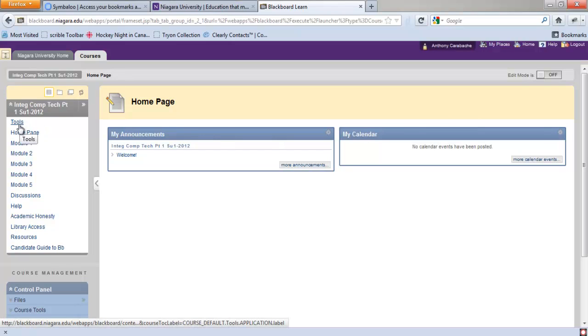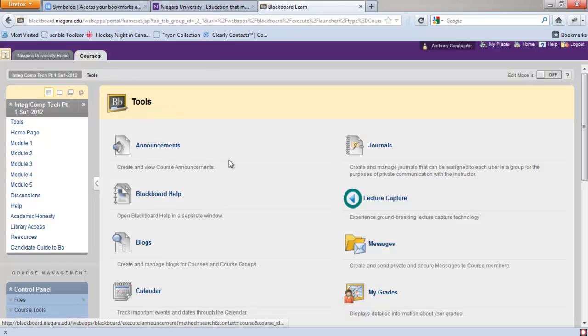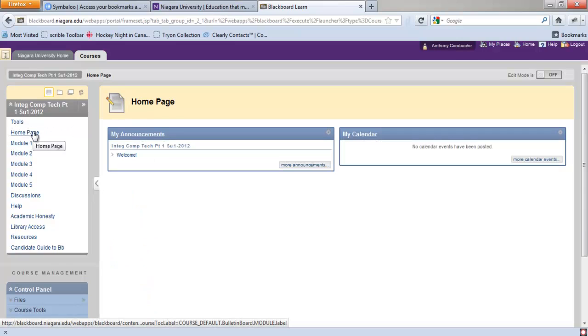Down the left side menu, you have some tools. If you click on the tools, you'll see everything neatly packaged into more of an icon point of view, and you can click on each one of those and explore. The home page, of course, takes you just to the announcements and to the calendar. The meat and potatoes of the course live here, modules. So if you're going to explore the course, this is what I invite you to do.